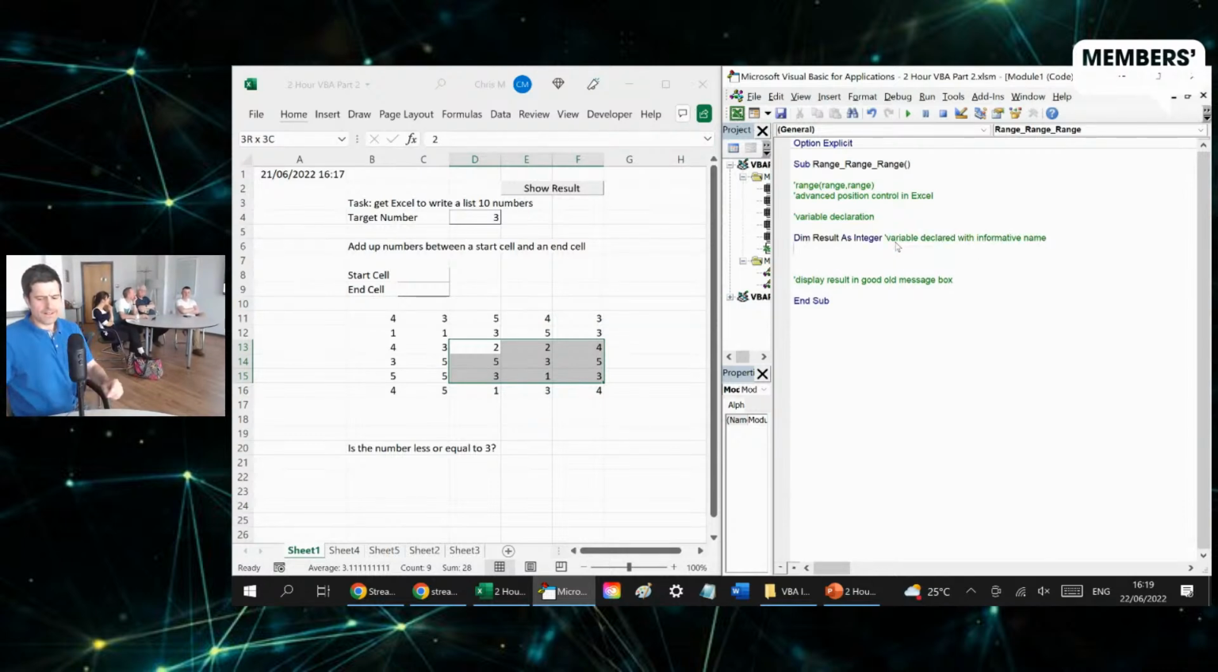Good. Okay. What other variables might we want here? Some ranges. Yeah. And what's the function or the role of those variables going to be?